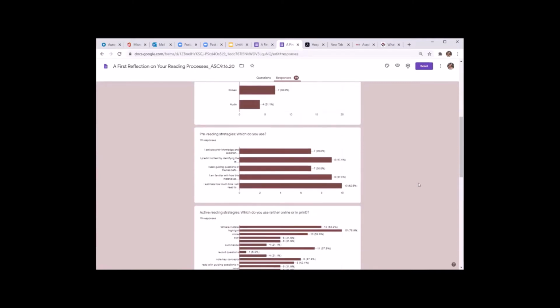Pre-reading strategies. So I've broken up our presentation into thinking about reading as a process, just as writing is a process. And the pre-reading strategies can help you prepare mentally for what you're going to encounter. So, activating prior knowledge. It looks like the majority of you estimate how much time you will need to read, which is really great.